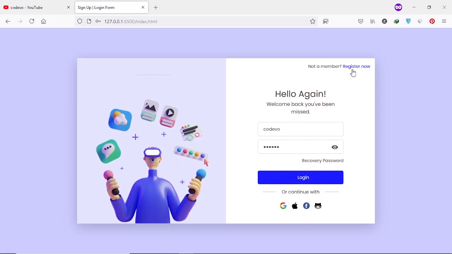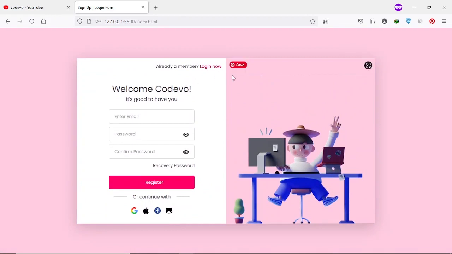Now let's go back to the registration form. When I click like this, it takes me to the registration form. Here we have some text here which says welcome Codevo, it's good to have you. Now we have enter email. We can enter our email, password or confirm password. We can click this to see the password, or we can click this to hide it. Then below that we have the register button, and below that we have or continue with, we have Google, our icons.